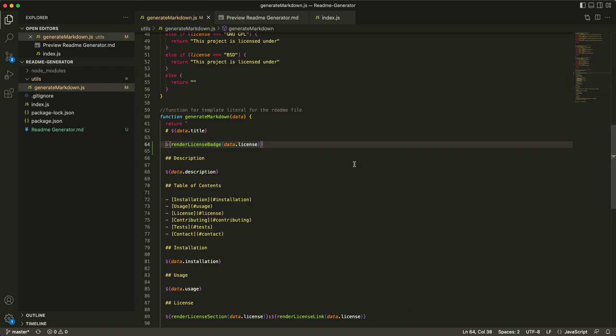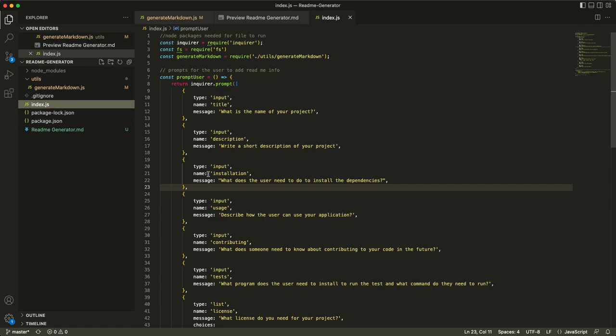Hey everyone, I'm going to be walking you through a project that I had just done. It's called a Readme Generator, and it's kind of just like it says. In this project, I use Node to basically create a template for a README file. I'm actually going to be using it to create my README file for this project.